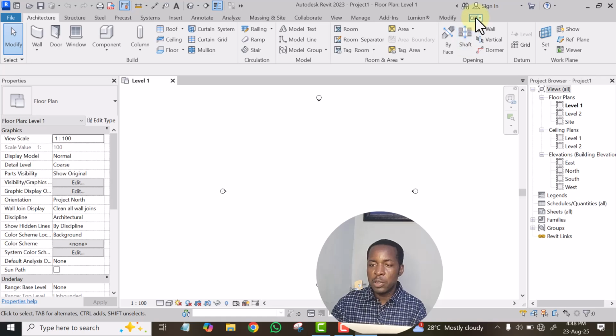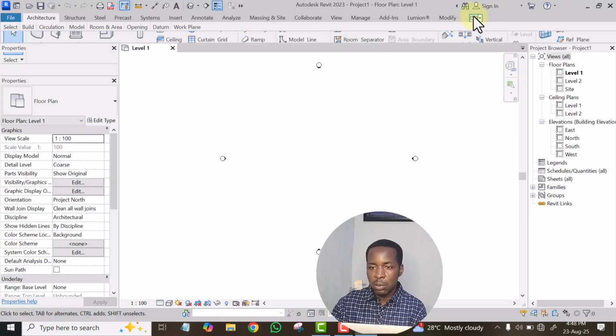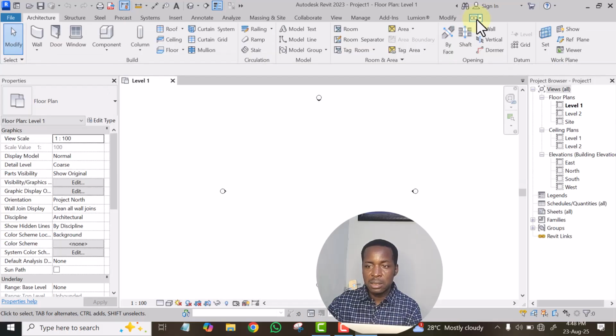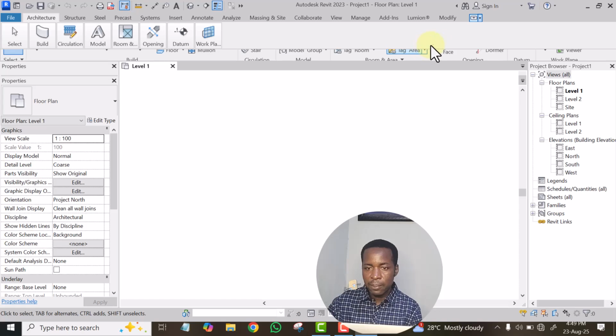Then there is one button here. You see this button is called toggle. If I click on it now, you see that it will compress my tools. You see the way it has compressed my tools. If I click on it again, it will change it to another format. If you even click on the drop down, you see there are different types here.